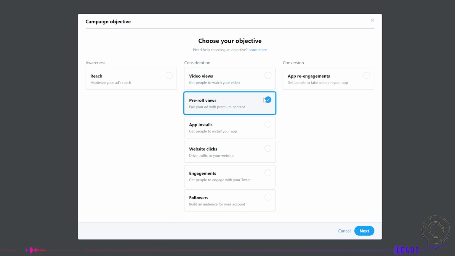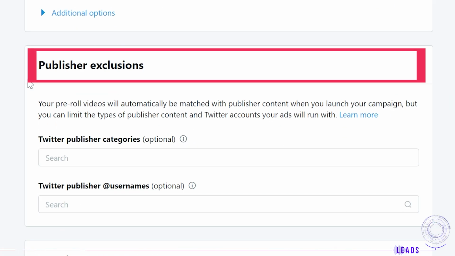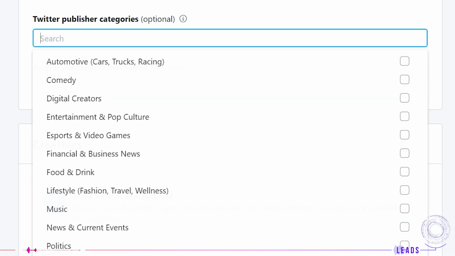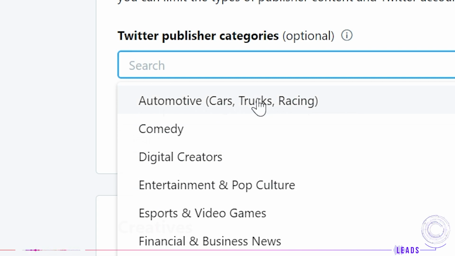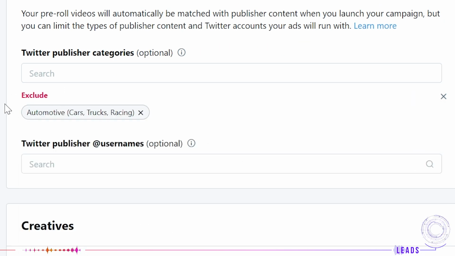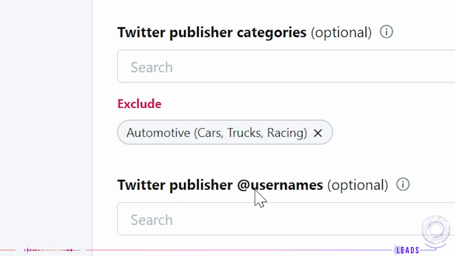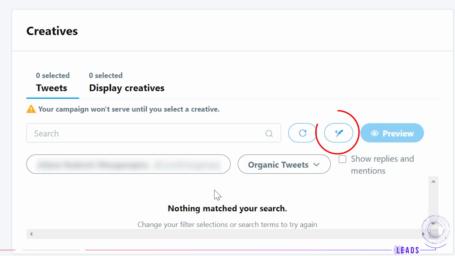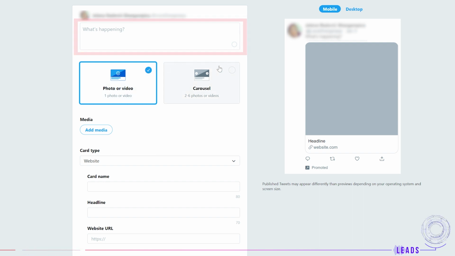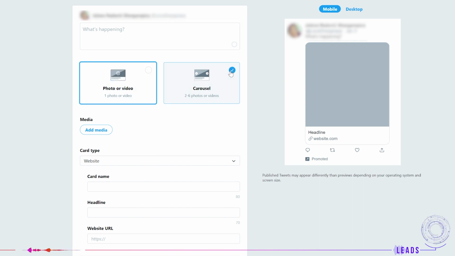When creating a pre-roll reviews campaign instead of placement, there are publisher exclusions. You could choose the category where you wish your ad to be placed and use Twitter username as well. For example, you're selling sports gear, and you want your ads to be shown before some sport event announcements. Creatives. Create a tweet. Click on a button, and it will open a new window helping you add a caption, photo or video or carousel.